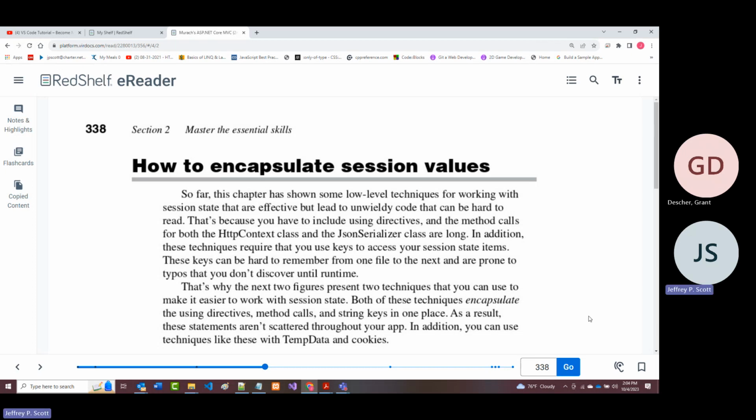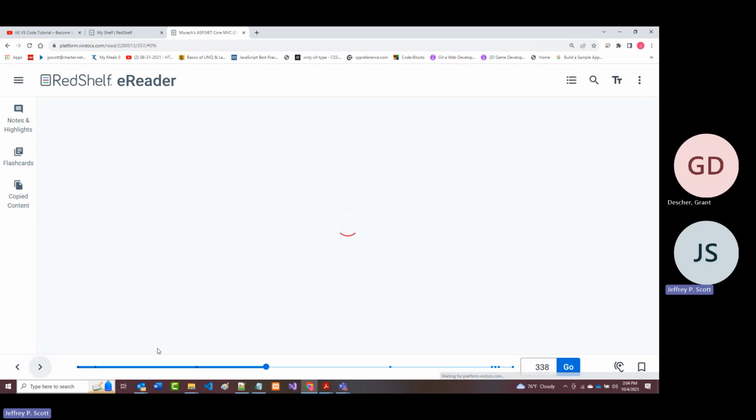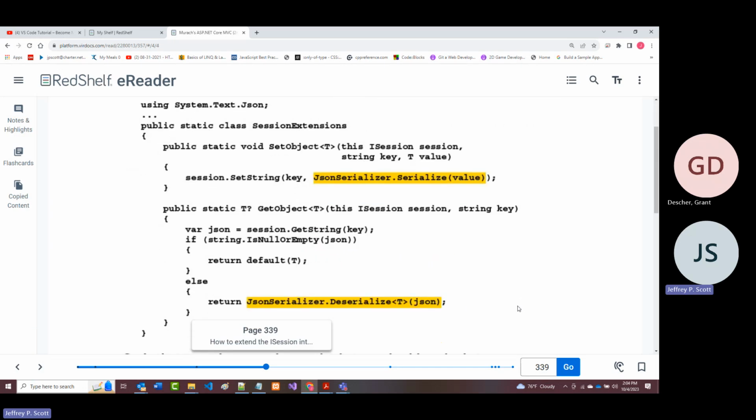And what they're saying here is when you're working with this stuff, at least some of the stuff you work with will be encapsulated or hidden from you.